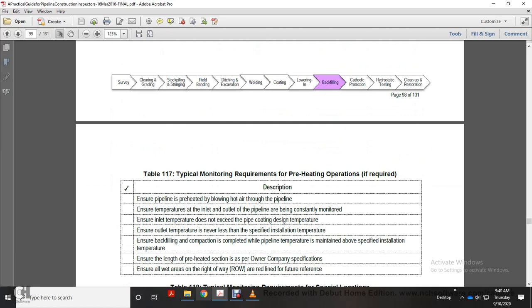Alright, ensure the pipeline is preheated, blowing hot air through the pipe. Ensure temperatures at the inlet and outlet of the pipe are being constantly monitored. Check the inlet temperature does not exceed the pipe coating design temperature. Ensure outlet temperature is never less than the specified installation temperature.